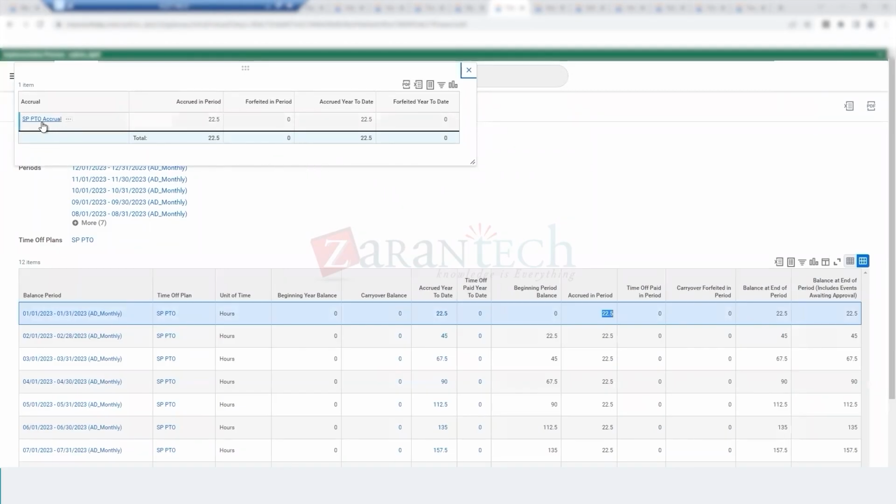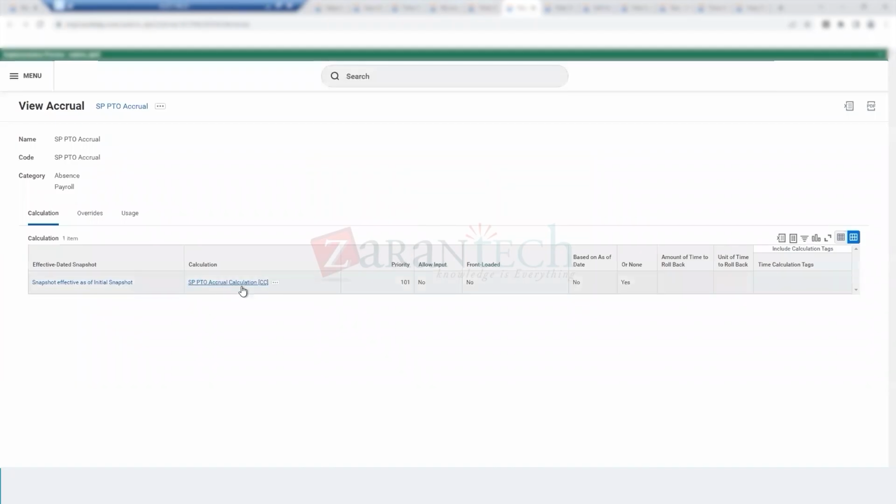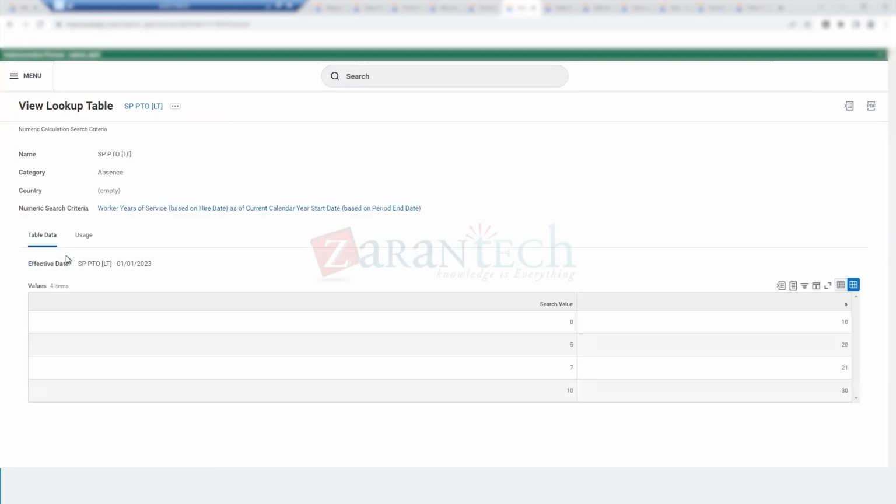The accrual is what the accrual did. Accrual checked on this calculation. It got ticked. It went over here. It checked the years of service. Okay, so is he in 10 years or in 9 years? The employee is in 10 years. We are in 2023.